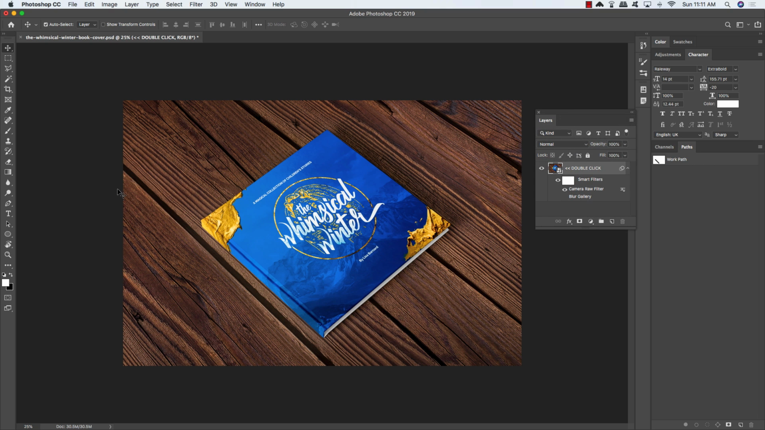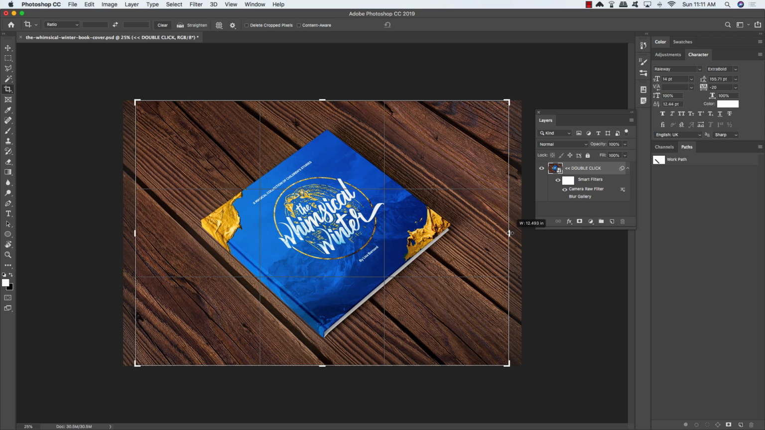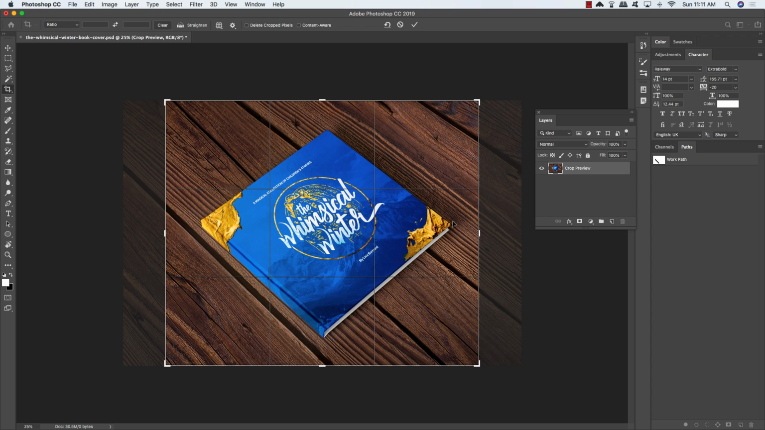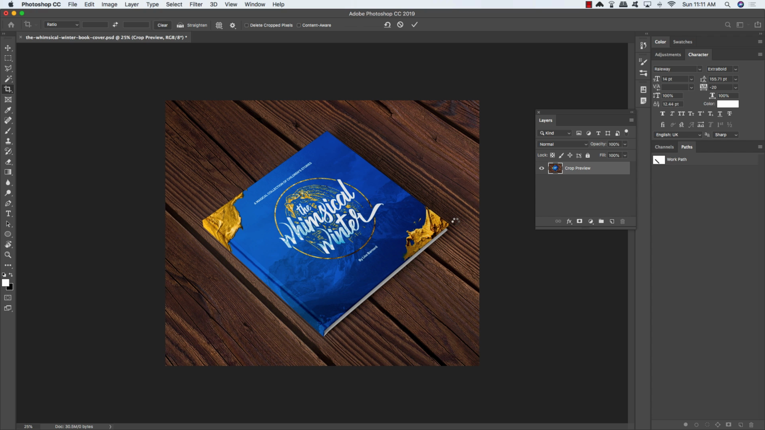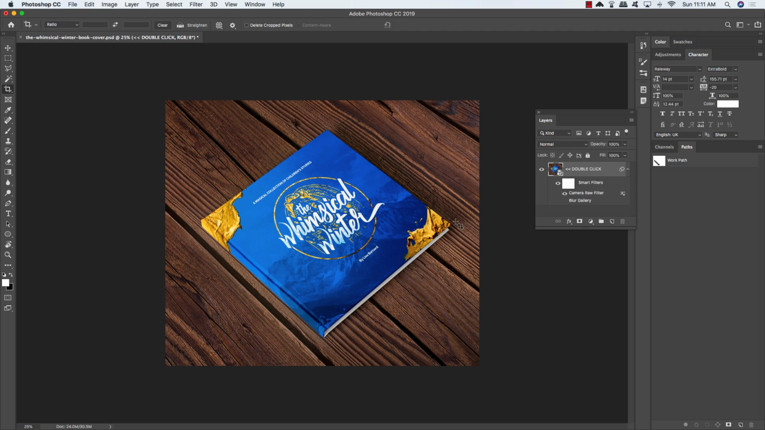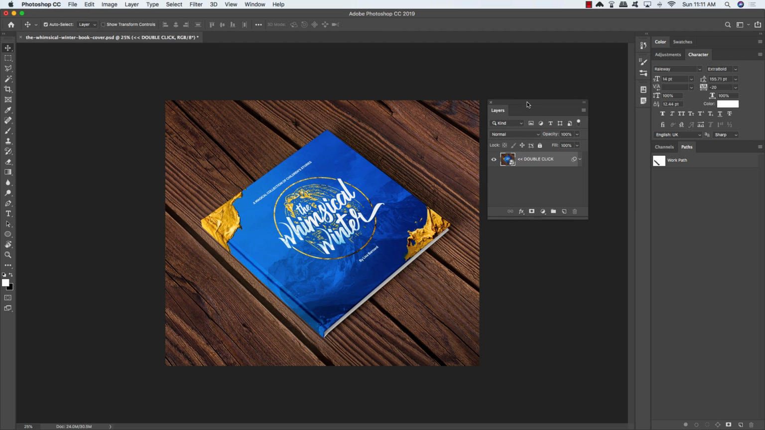Now lastly, let's press C on the keyboard so that we can switch to our crop tool, and move your cursor over either the right or the left handle and drag in towards the center while holding the Alt Option key on the keyboard. And let's go ahead and bring this in so that the width is about 10.5, and then press enter. And that's just going to help keep all of the focus on the nice looking book cover design. Now that just about does it, guys. We have now completed our Whimsical Winter book cover design in Photoshop.